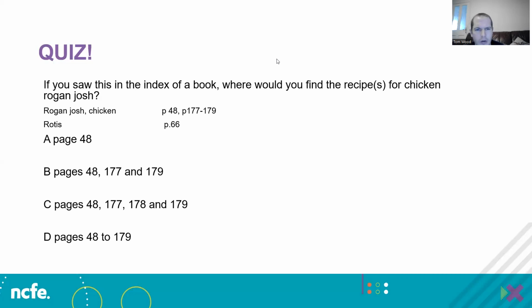Oh, sorry, Anna, for your one, it should be 4 pages in total. So if I just go into this one a little bit, when it says Chicken Rogan Josh, it's on page 48, then it's on page 177, and we've got our hyphen, which means continued until 179. So it will actually be on pages 48, 177, 178, and 179. Again, if there was a comma in there, then it would mean page 48, 177, and 179.